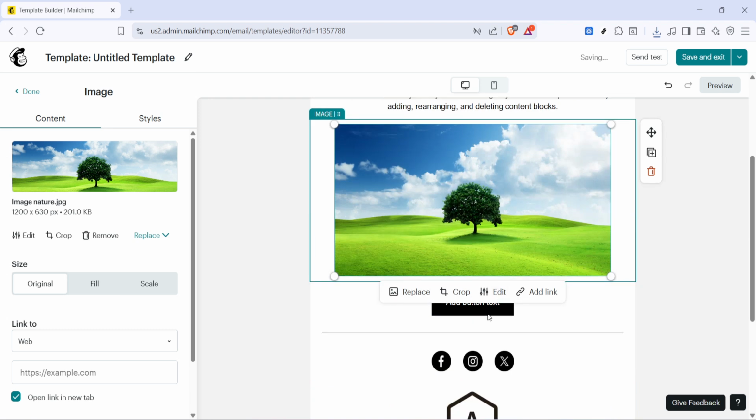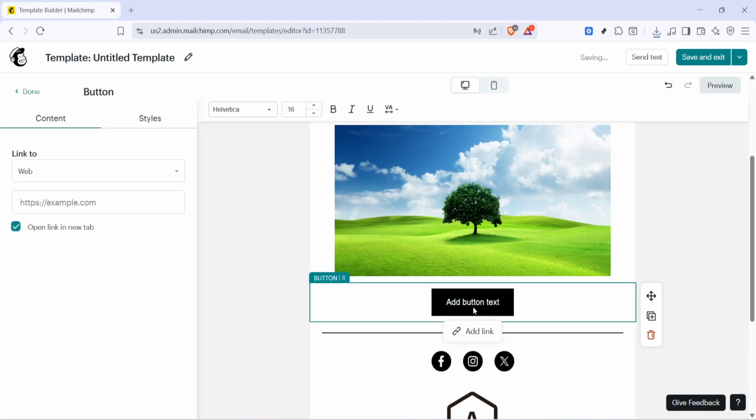Work through the content blocks one by one. Update headlines to be clear and compelling. Write concise body copy and set buttons with action-oriented text that links to the right pages. Keep images optimized and consistent. Large files slow loading, so aim for web-friendly sizes. Add alt text to images for accessibility and better clarity if images don't load.